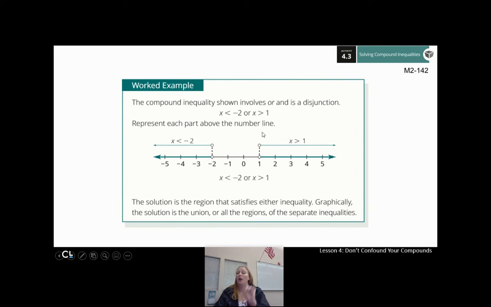But if I'm looking at or, our situation changes, okay? The compound inequality shown involves or. It's a disjunction, right? So we have x is less than negative 2 or x is greater than 1. So again, we'll put each one above the number line to see what happens.